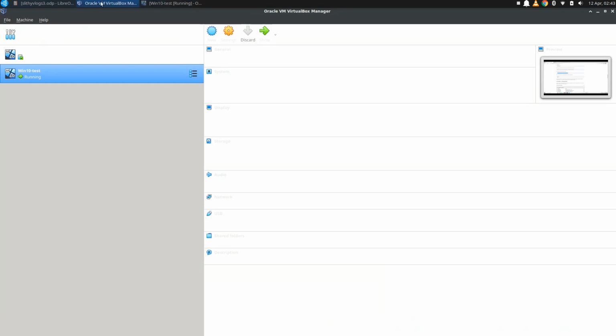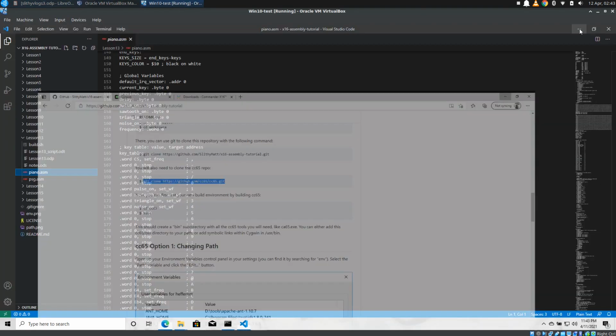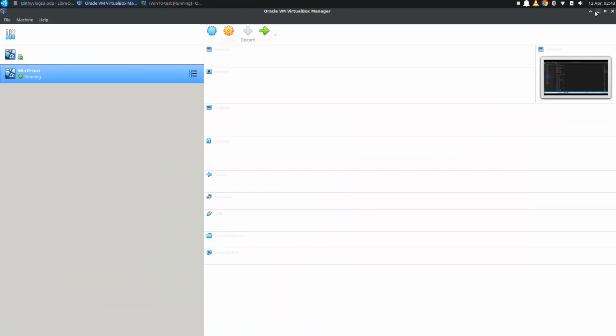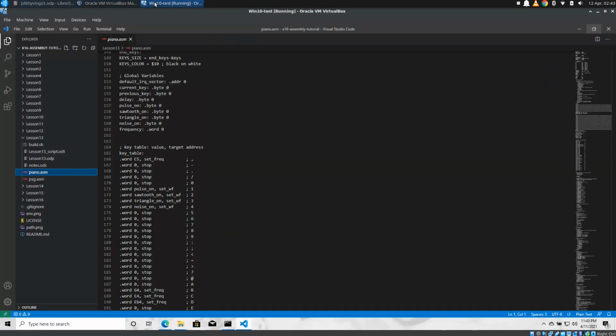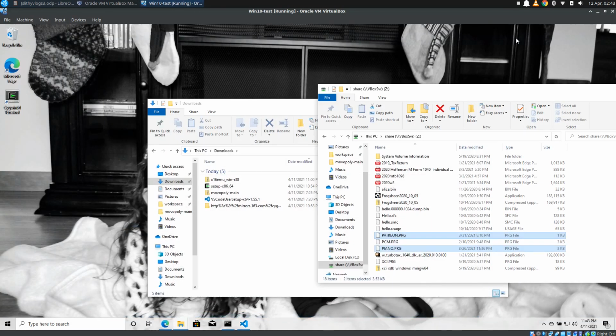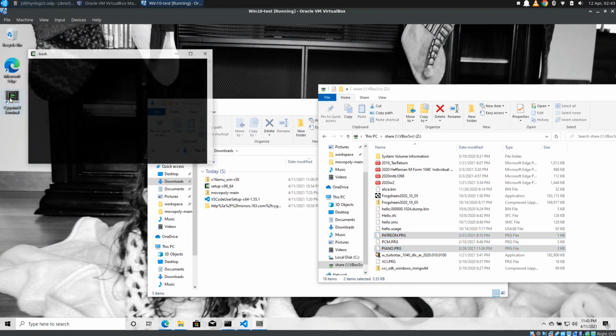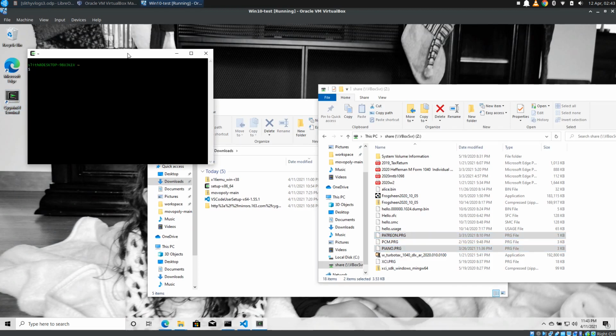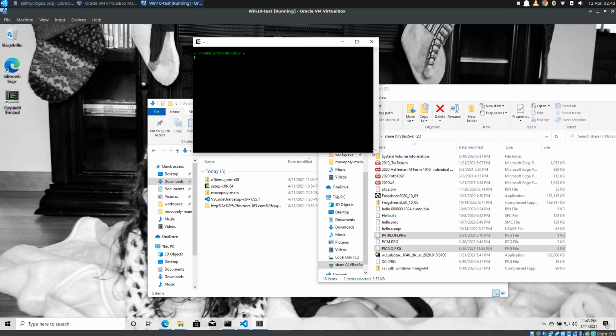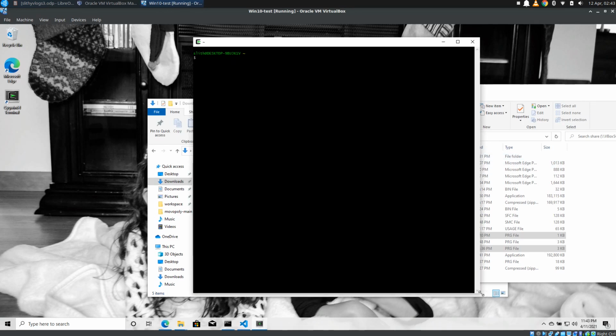And oops, let's get back into here. I keep clicking the wrong one. All right, so let's bring up Cygwin again. And this time, I'm just going to go right to where I need to go, which is in /cygdrive/c/Users.